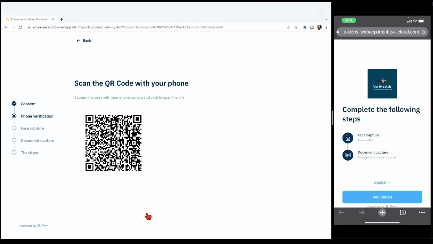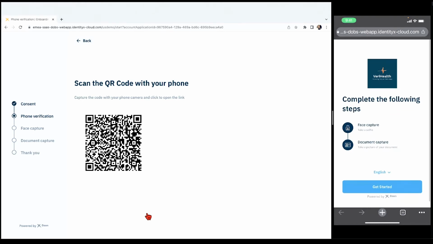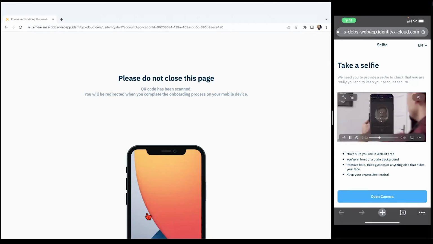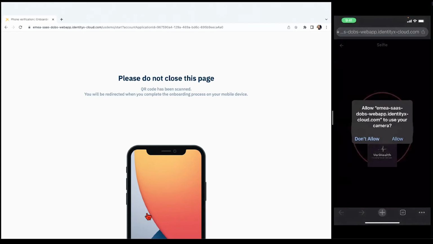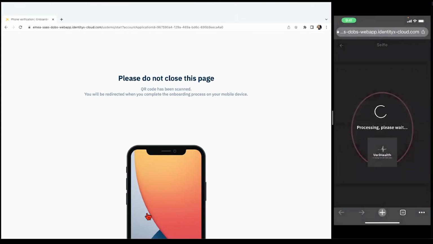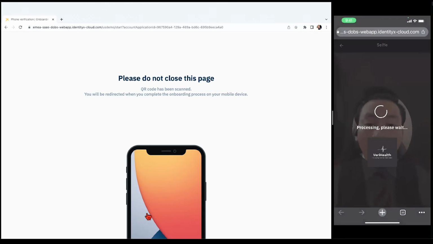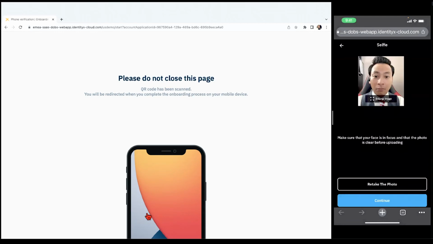Now that the onboarding has moved to the mobile device, you'll be able to go ahead and get started. We have videos that are explaining what the process will entail. Here, you'll have to allow the use of the camera. So what happened there is my face needed to be detected in the oval. There are algorithms that are detecting the liveness and ensuring that I am indeed a live person and not a video or photo that is being presented to the onboarding.